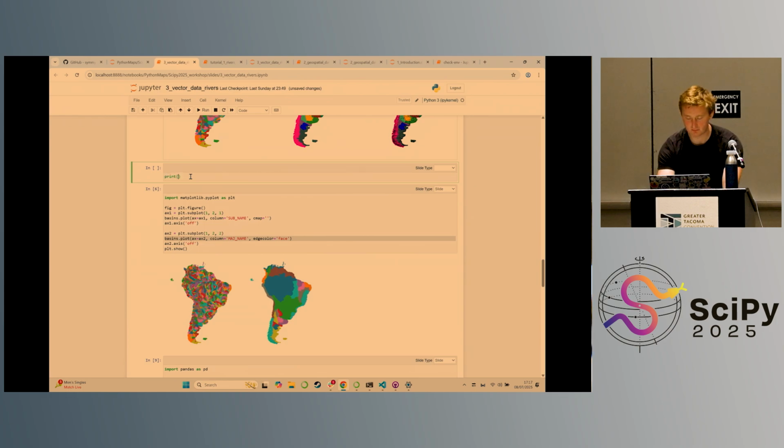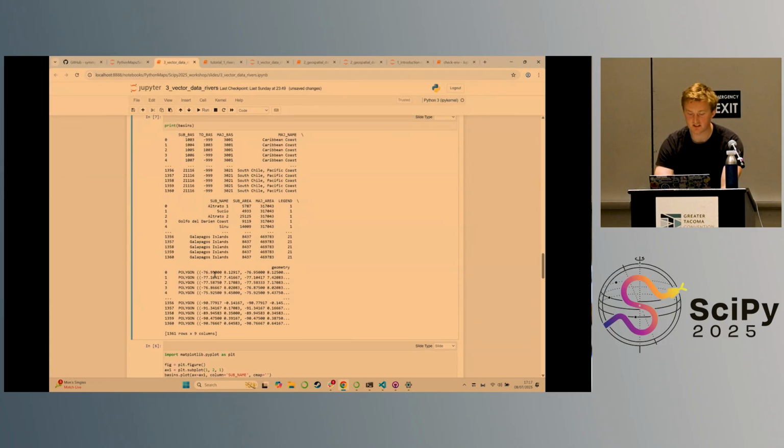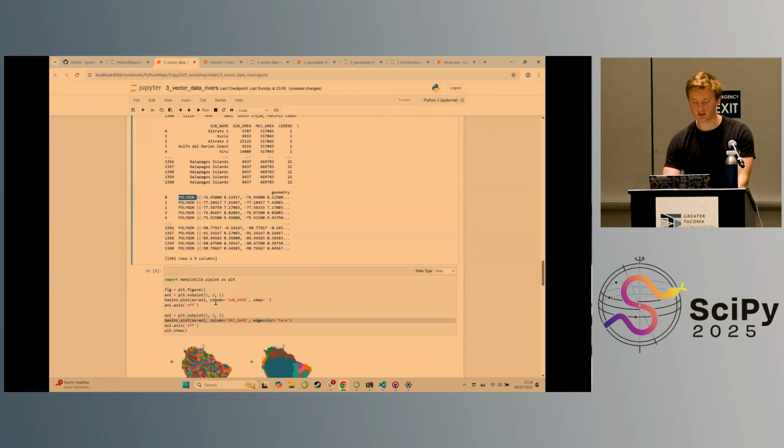Let's just print it so you can see what we're working with. Basins. So this is what the data set looks like. So you're right. So major name, this is a good example. For the sake of argument, the Caribbean coast has 4 or 5 sub-basins within it. All of the geometries are different. What we're doing is, when I do the plot, it's plotting everything in the data frame. It's not selecting what it plots, it's just plotting all of these geometries.